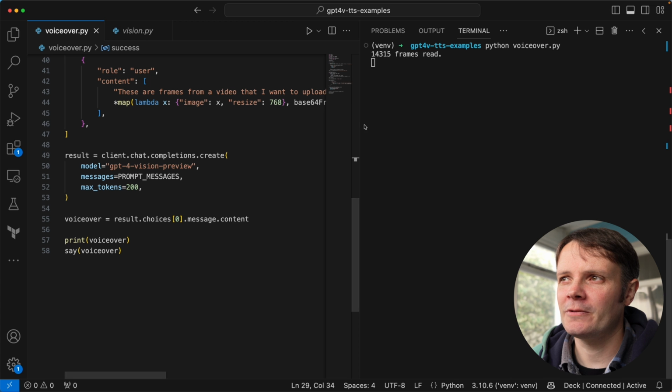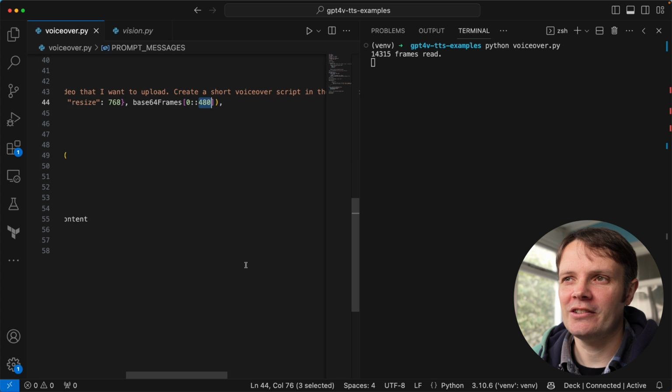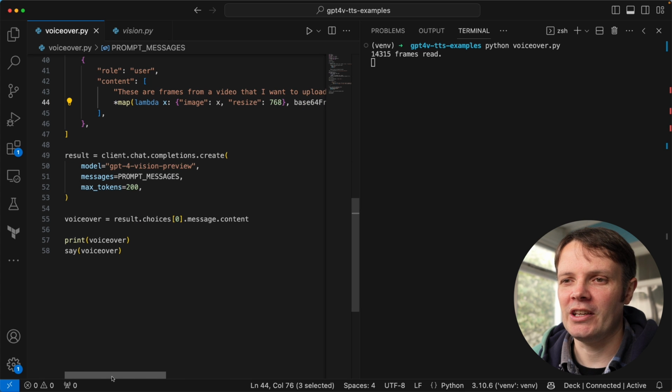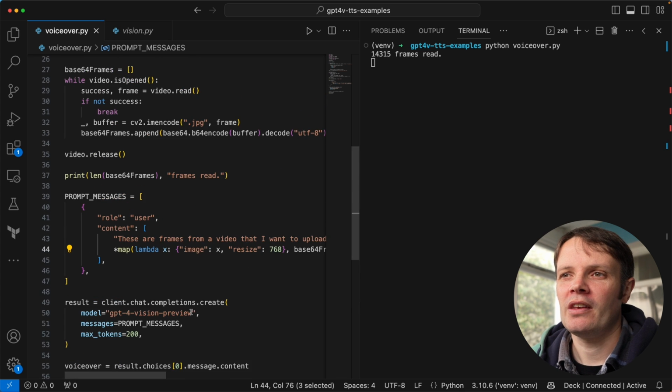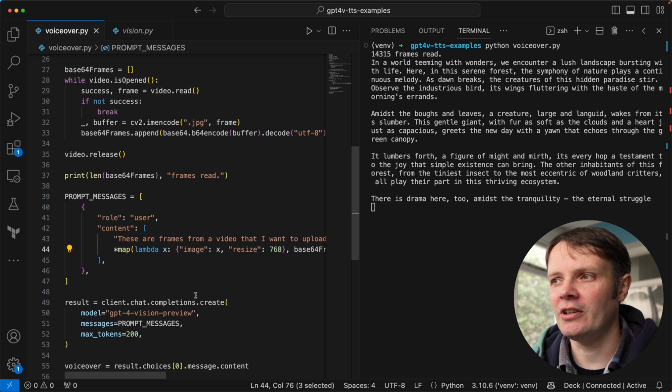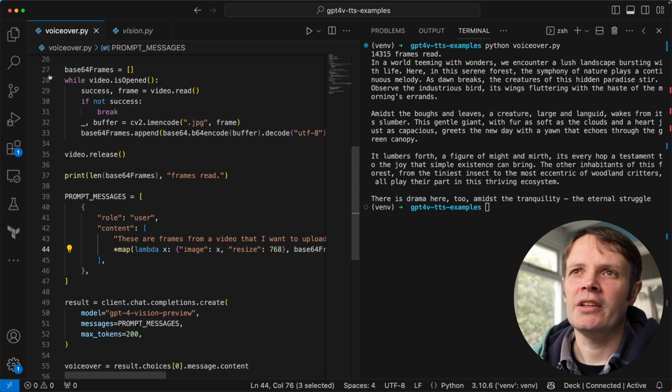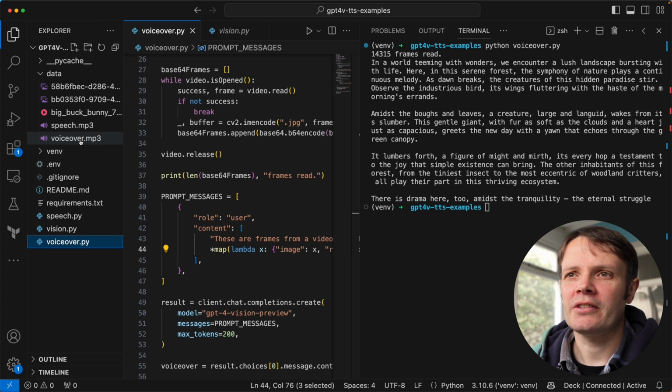Okay, so we can see that there's 14,000 frames. That is why I am only taking every 480 of them. So I think that makes about 50 odd images. And it's possible that you're going to hit context limits if you pass up a huge number of images at any given time. So we've got our dialogue back, our script. And then if we look at our voiceover.